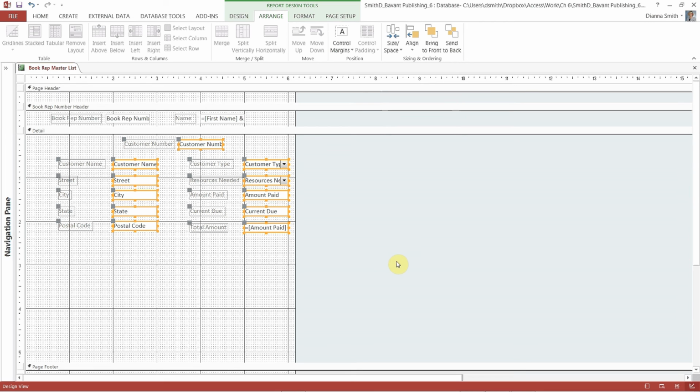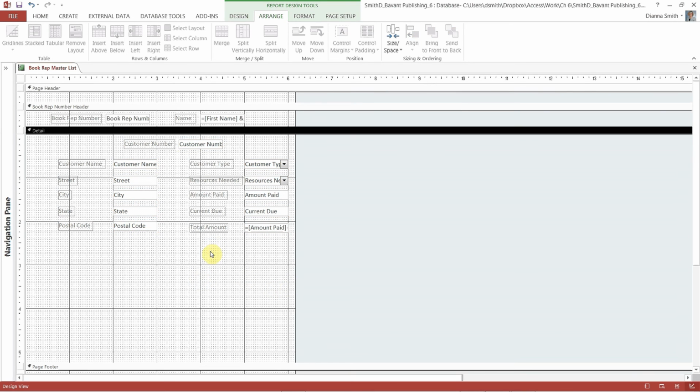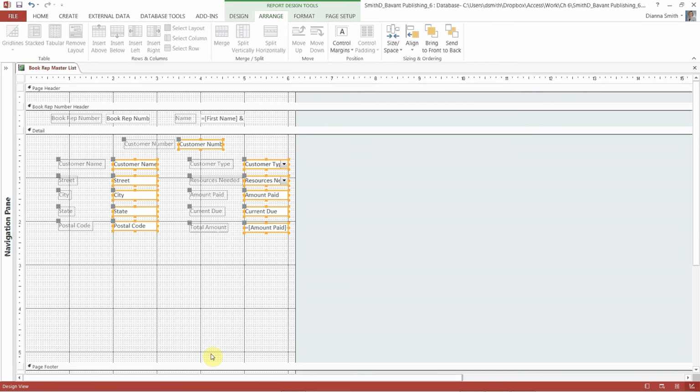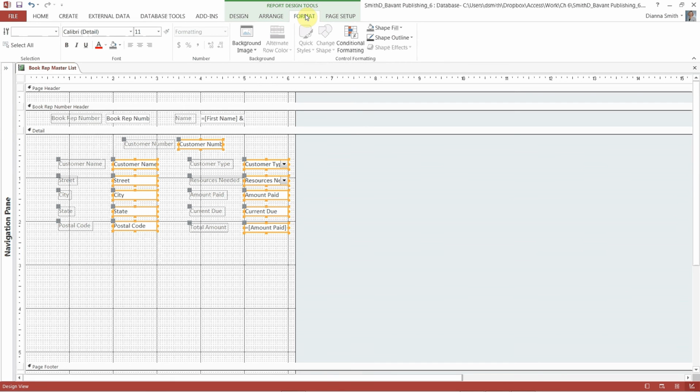Now we're going to modify our group controls. So first thing we want to do is, notice that we click one, it clicks them all. Alright, click one, it clicks them all. That's what's good about having it grouped. So we're going to go to our Format tab in our Report Design Tools section, and since those are all selected, we want them to be bold.